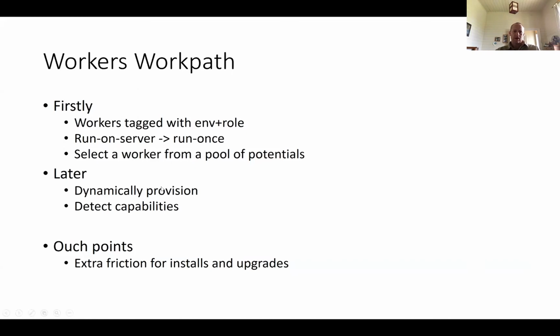Later on, we might want to be able to do things like dynamically provision workers, or during health checks detect what capabilities they have, so users don't have to tag their workers in the same way they would for particular capabilities. But all that stuff comes a little bit later on. The only real ouch point is the extra friction for installs and upgrades.